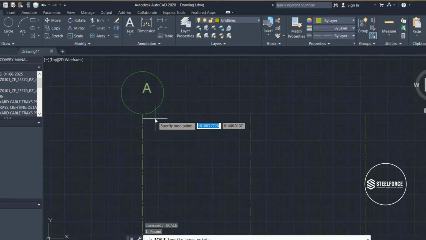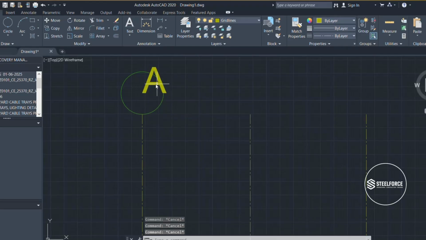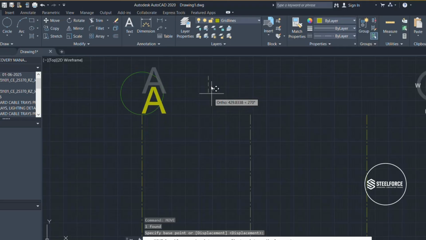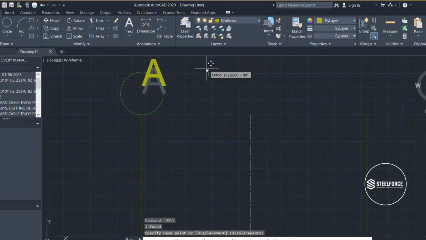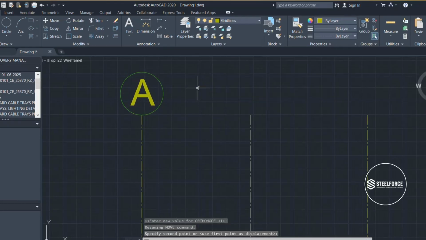Scale, and I increase the size a bit. I'm going to move this alphabet inside the circle. Move. Realize that the move command positions the alphabet in angles of 90 degrees. So to exit the 90 degrees, we press shift and we get it beautiful.